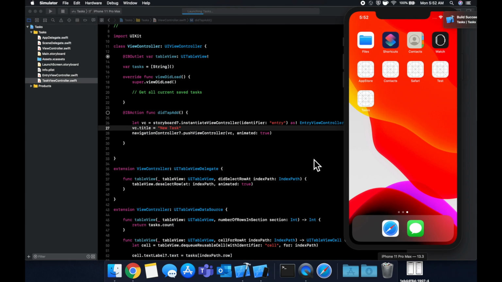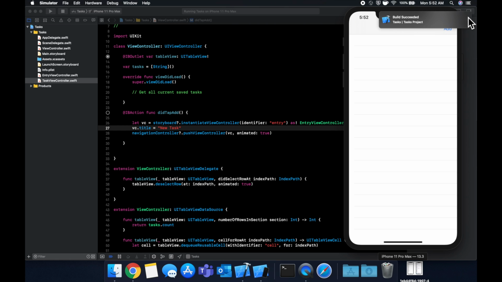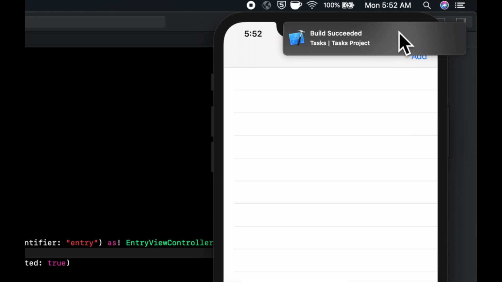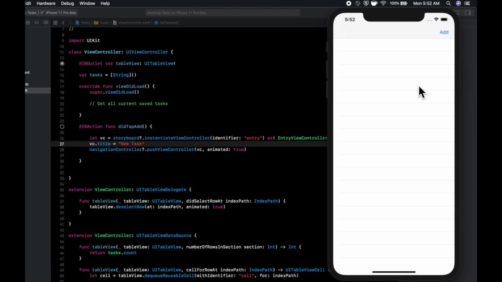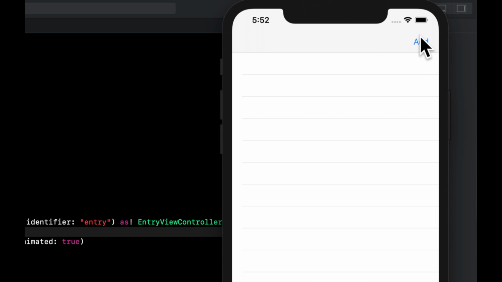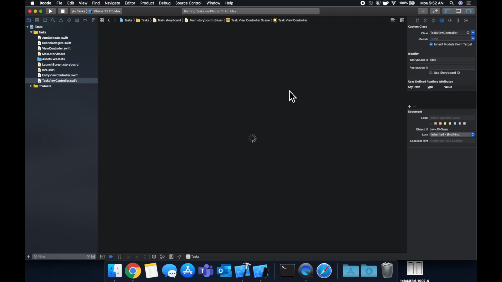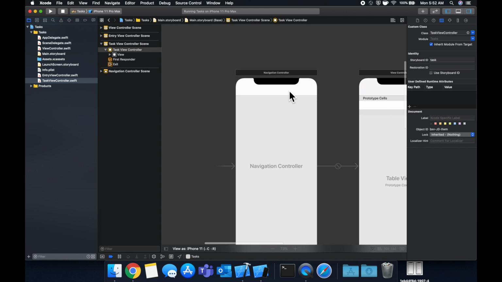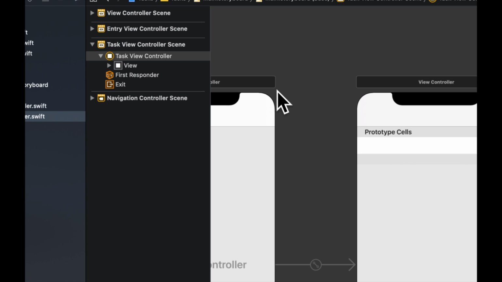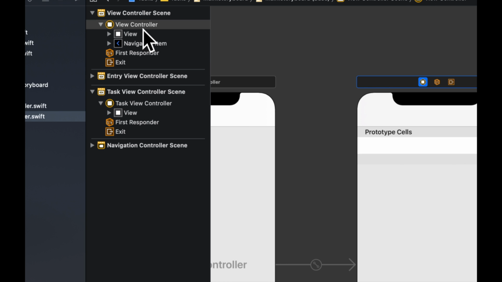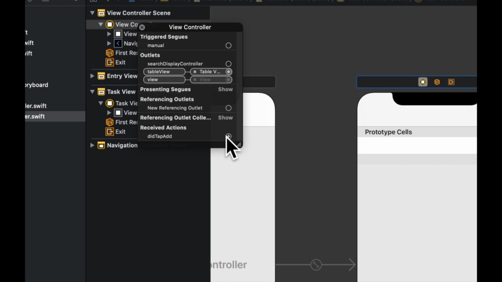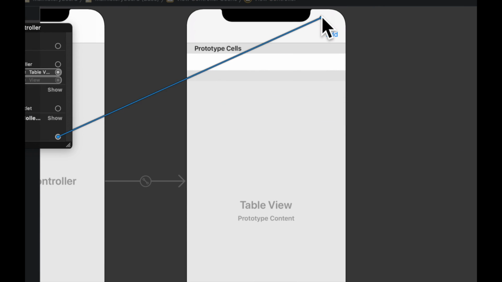Go to our simulator, and we'll see that once we hit this add button, and once this decides to move out of the way, we'll get the add view controller. And the reason we're not getting it is because I forgot to connect this function to our button. So if we come back here, click on this view controller, right click, we'll see we have this function here that we created. We want to connect this to this button.